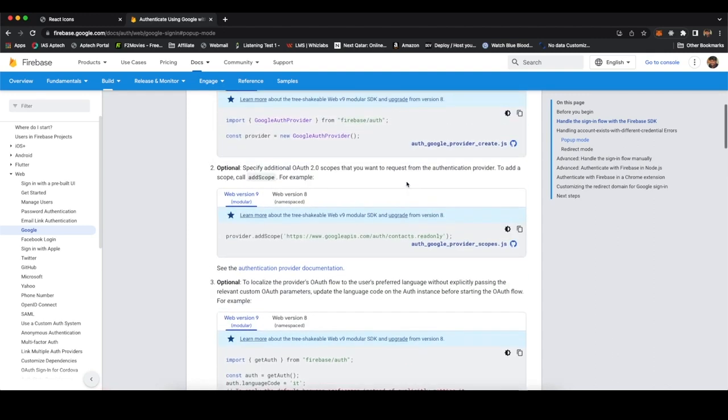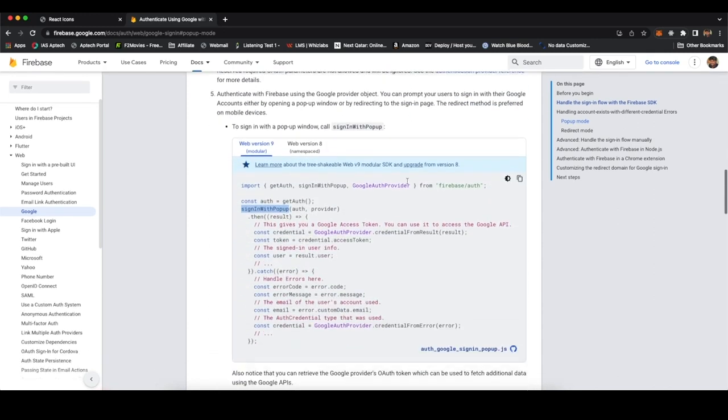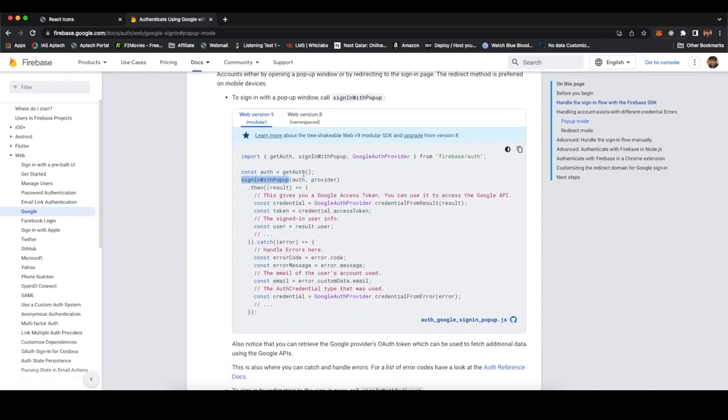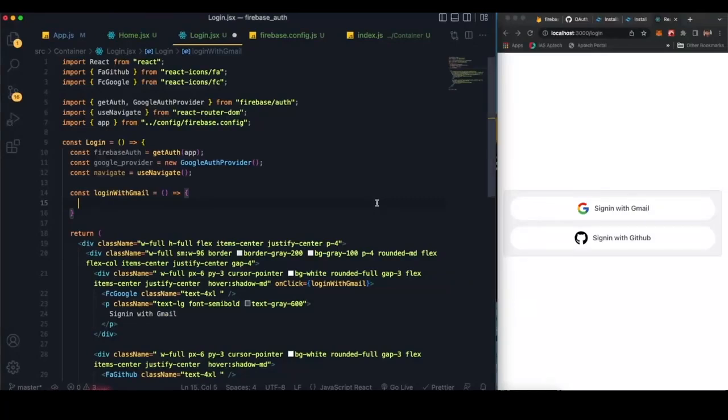All right, so let's go here. Where is that sign in with provider? Okay, here. Now we do already have our auth information, and here you can see sign in with pop-up. Inside here you need to supply your authentication and your provider information, and then it will give you the result of that user.